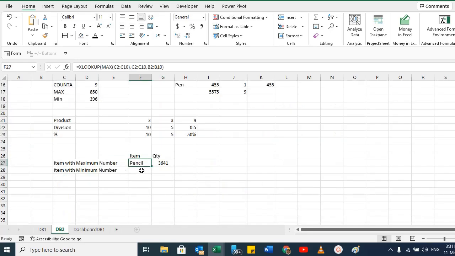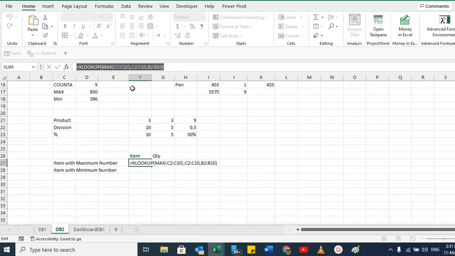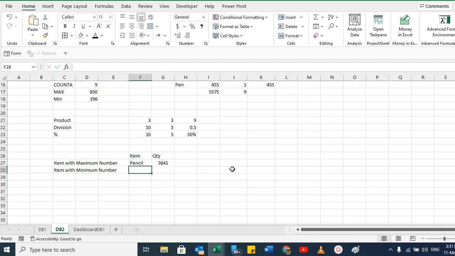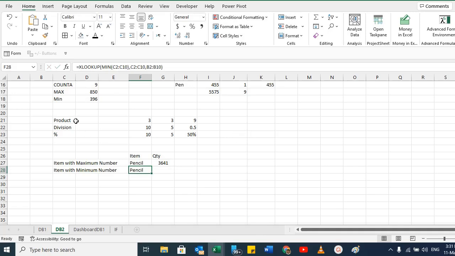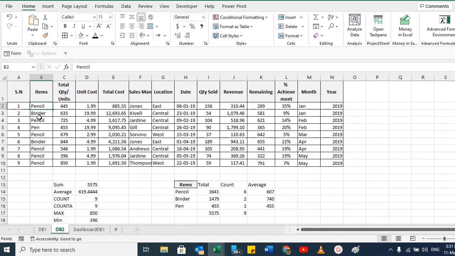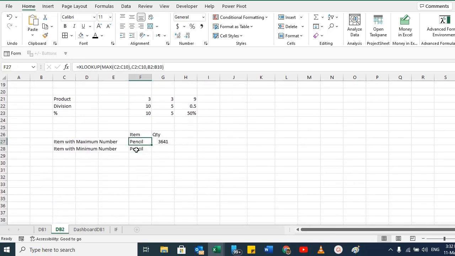Now for the minimum, the same function you can copy from here, from this address bar along with the equal to sign, paste it here, and just replace this MAX with MIN. So the minimum number is also pencil, because as I told you, these items are repeating. So it's just looking up the minimum value in each cell. It's not calculating the quantity against the items and then giving it to you. For that you will have to use the SUMPRODUCT function.